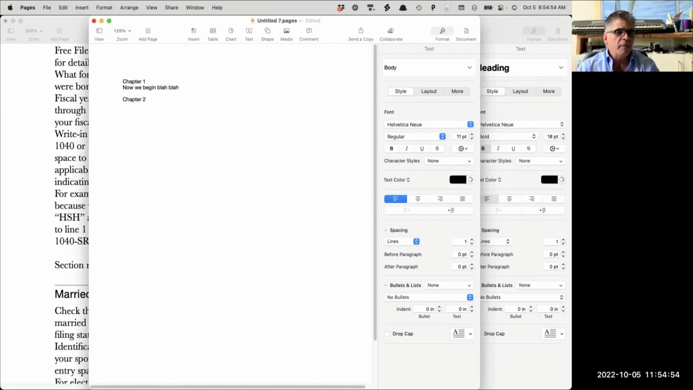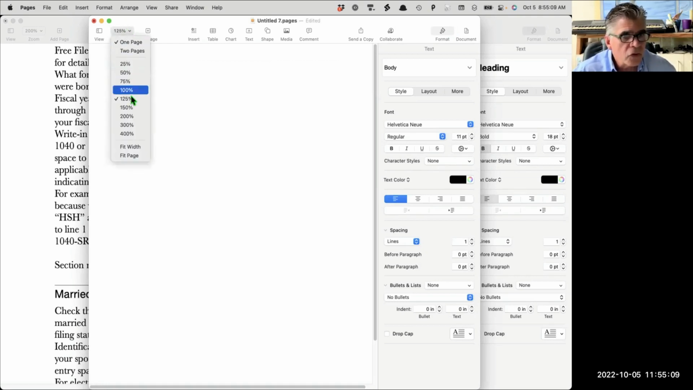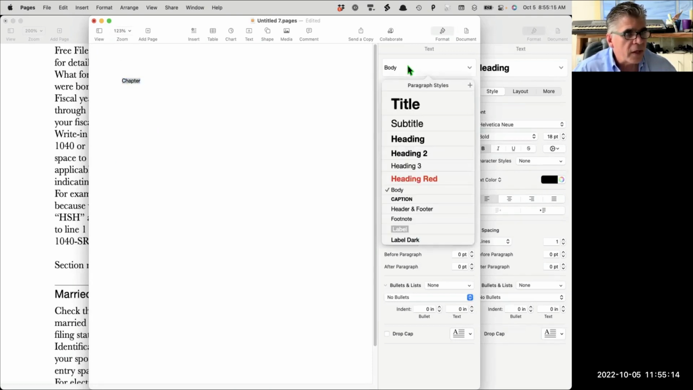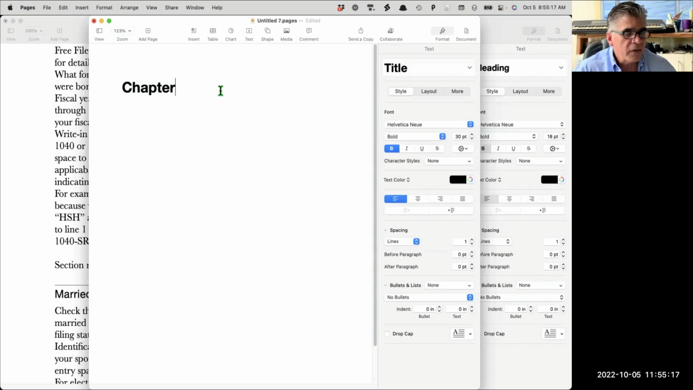And anytime I see chapter 2 or a chapter, I want it to be formatted the right way. Well, what I would do in real life is we'd start writing, and if we could zoom in, I'm going to make this a little bit bigger so we can see it. There's a title. Okay, so this would be chapter 1. Now after chapter 1, I'm going to start typing regular stuff. Okay, this is my first chapter.